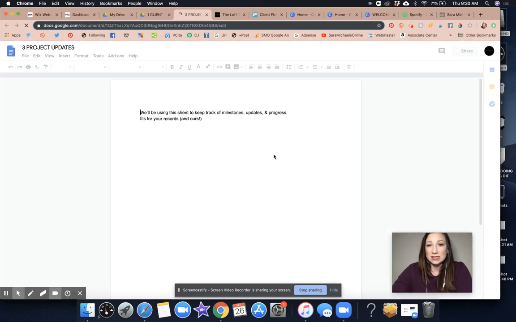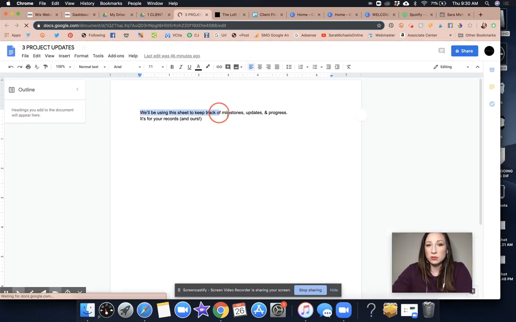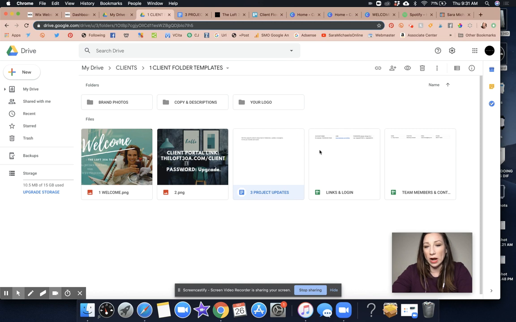Here inside of the project updates document, we use the sheet to keep track of milestones, updates, and progress. It's for their records and it's also for your records. God forbid you ever have to prove things or deal with legal matters, it's always better to keep track so you can say, "Look, this is what we were doing, these are the dates we did it on, and the client didn't deliver." You can make note of that too if they're not doing something.